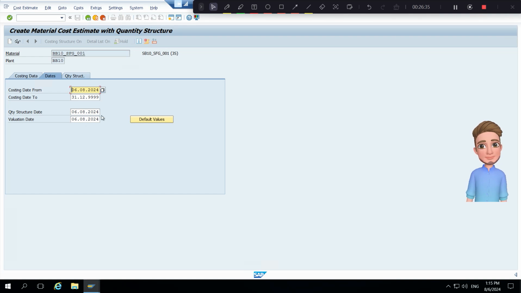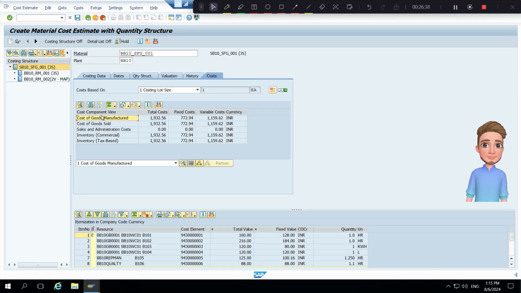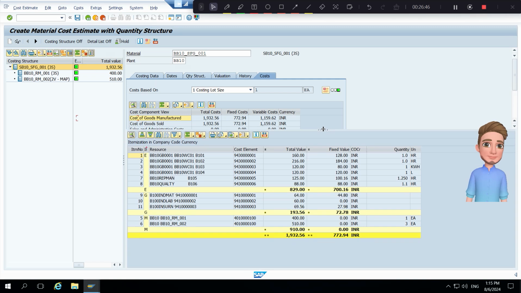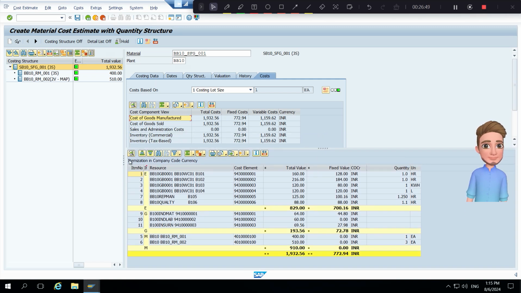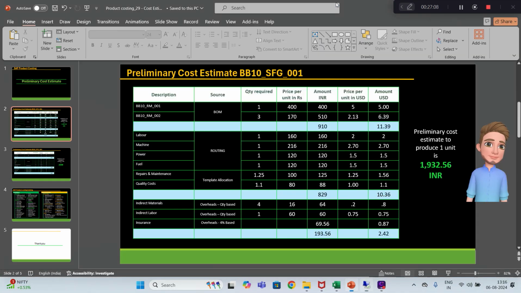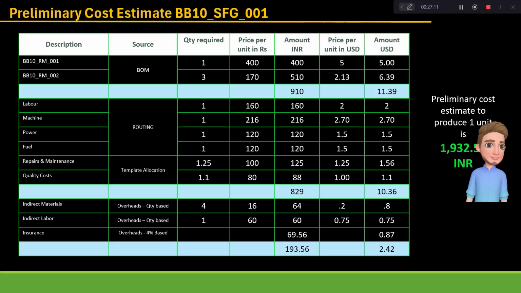The dates are taken from date control. Say OK. Now can you see here the cost in itemization view? What is the cost of my material? Look at the category. M stands for material. The material cost has come to 910. And what did we get in our PPT calculation? Material cost is 910, which is tallying.